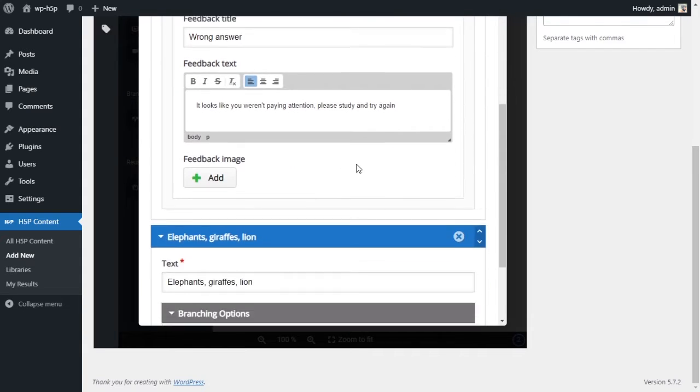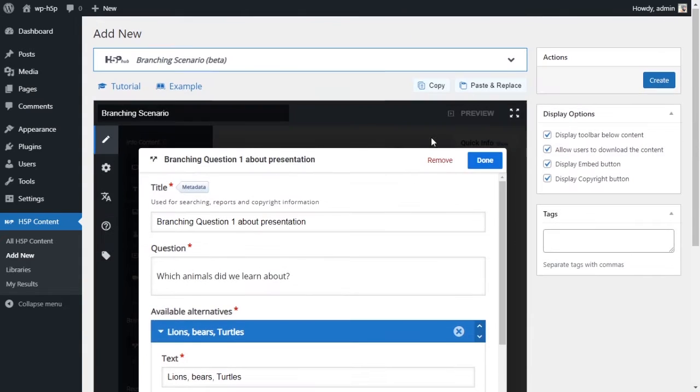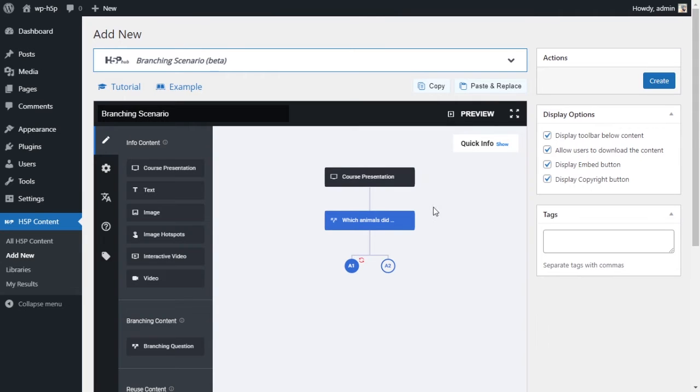So we have number 1 here done. Number 2, not so much. It's still empty. Let's say done. Now we are done.